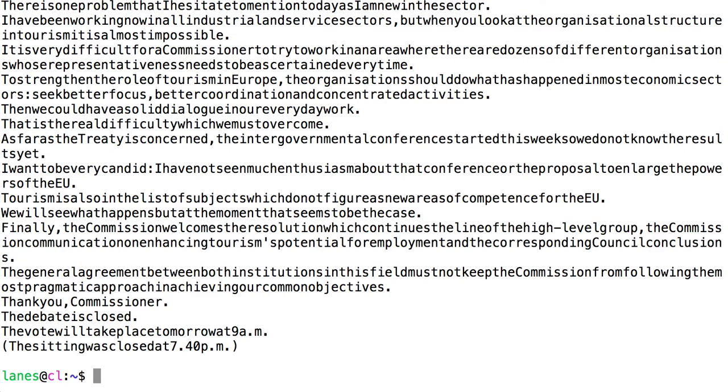It's amazing how easily you can read it once you get started. As far as the treaty is concerned, the intergovernmental conferences started this week. So we do not know the results yet. Okay.